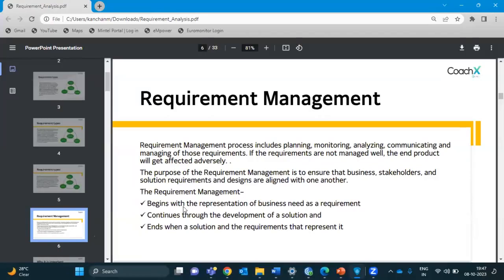It starts with a meeting with the client where he would specify what the requirement is. Then it continues throughout the development of the solution, and then finally whenever it is ready, you present it. So it starts with the requirement, it continues through the development process, and it ends whenever the final solution or the result is done. Yeah.